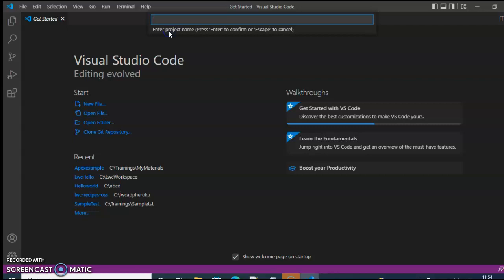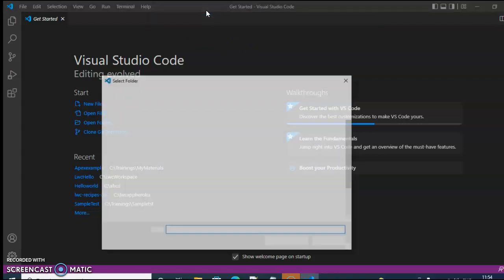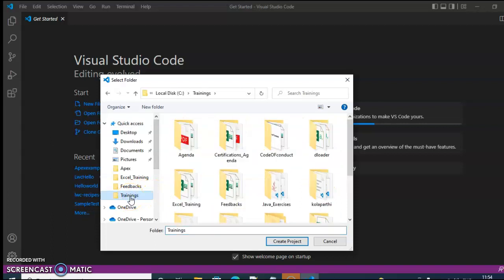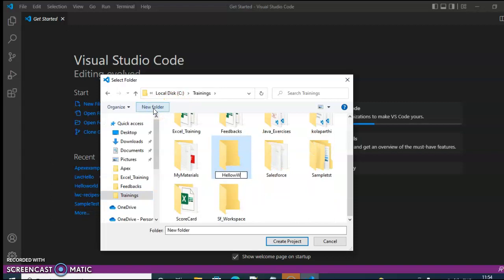I'm selecting it. If you see here, you can see Enter project name. I'm giving here hello world. The name of my application is hello world. Once you provide hello world in the text box, just press enter. You can see there is a tooltip here: press Enter to confirm. Press enter. Now whenever you press enter, it will ask for the location where you want to store your project. In my case, I'm going to store my project on my hard disk, and I'm going to create a folder over here, hello world, and I'm going to click on Create Project.